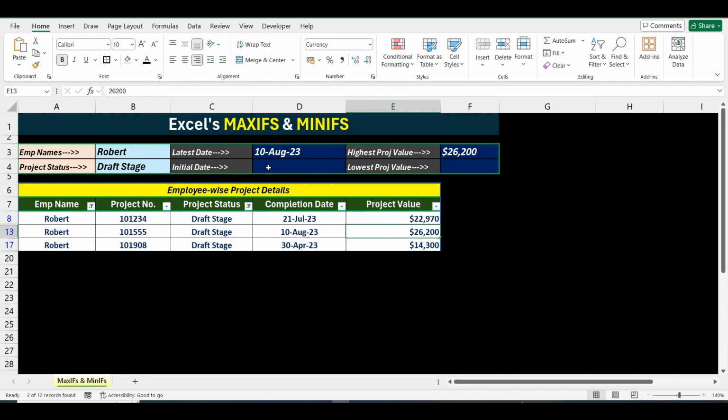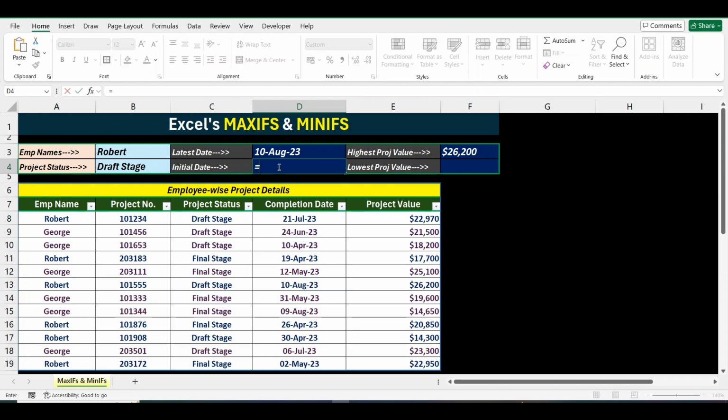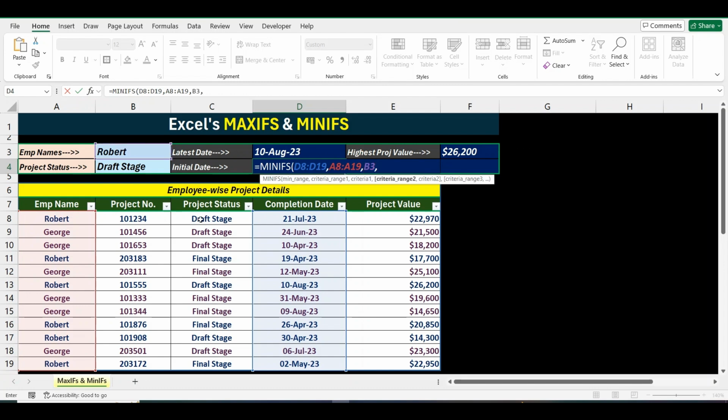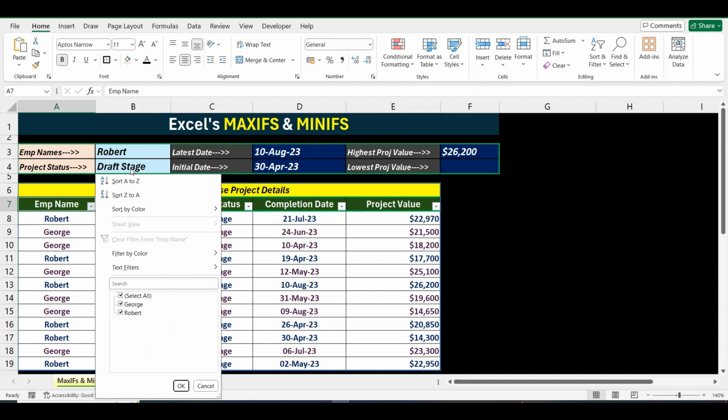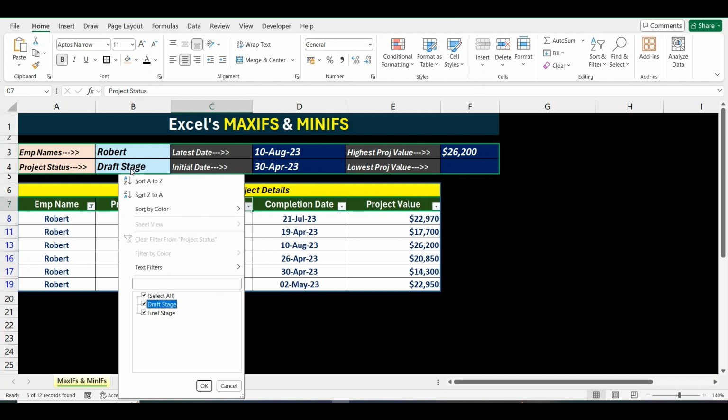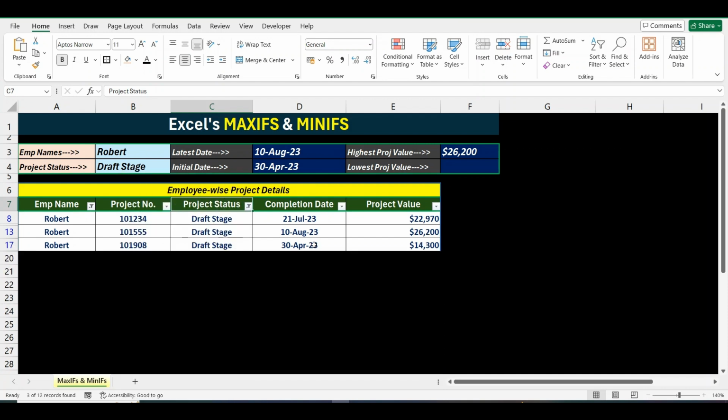Now, remember we also require the minimum values, so let's filter out everything. Now, under cell D4, we shall type =MINIFS. Then under the min range, we shall select the completion date column D as the return value. Then our criteria would be the same as selected earlier, that is employee name and project status. Once we add these, we shall close the bracket and enter. Here you go. We have received the very first initial date of project completion for Robert, which is 30th April 23. Let's verify the same by filtering the source database as per the drop-downs, and we can see the date is absolutely correct. This is the most initial date amongst the 3 projects.